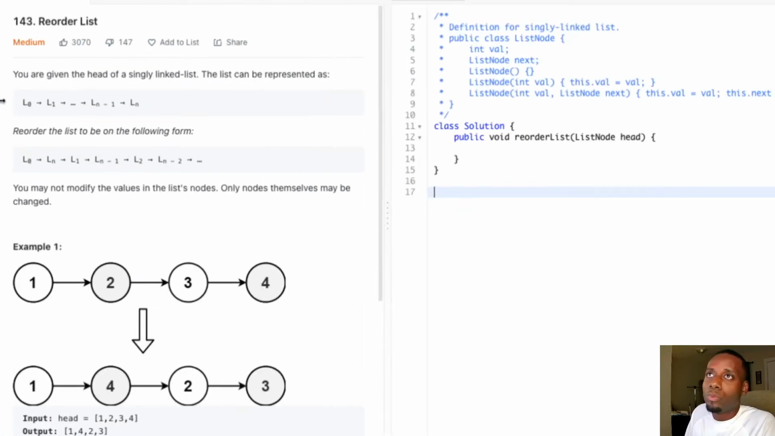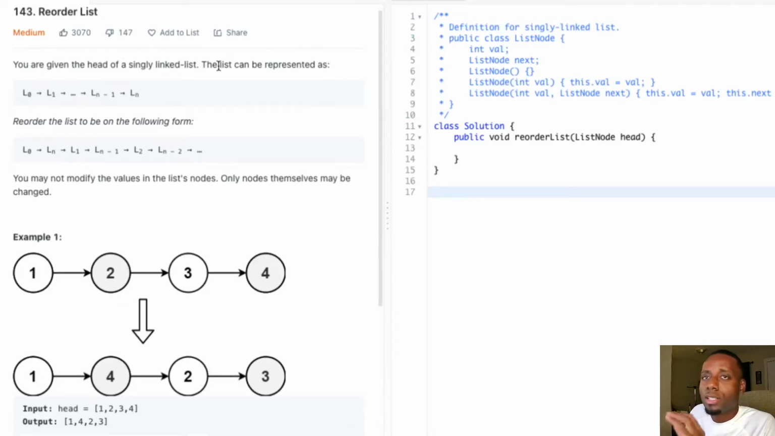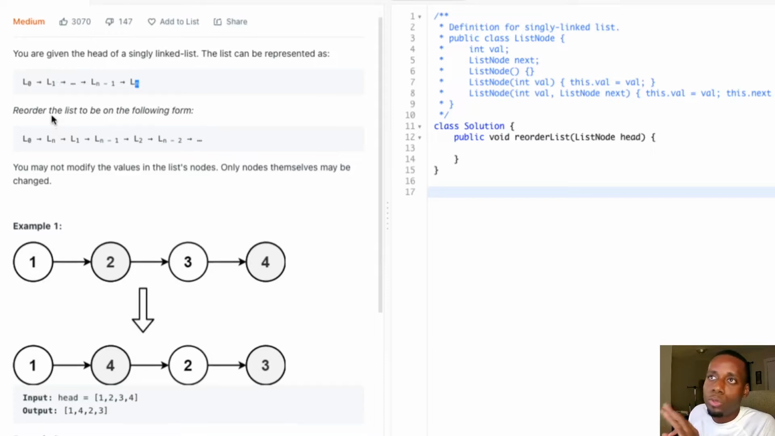This question is called Reorder List. We're given the head of a singly linked list. So we're given a linked list. It says the list is represented as L0, L1, all the way up to the last element. They're telling us to reorder the list to be in the following form.